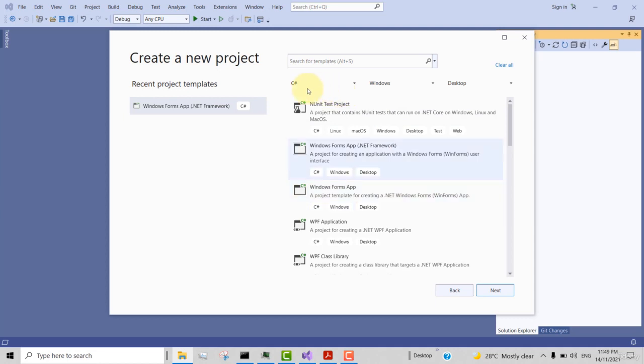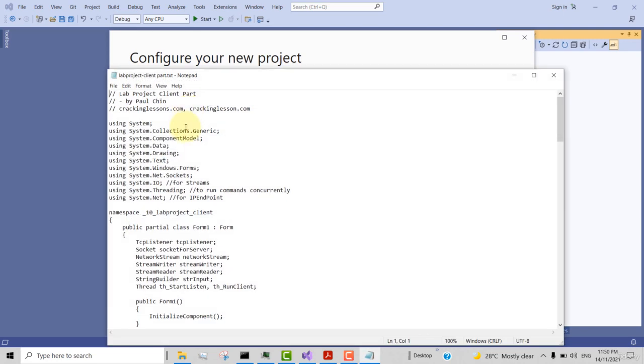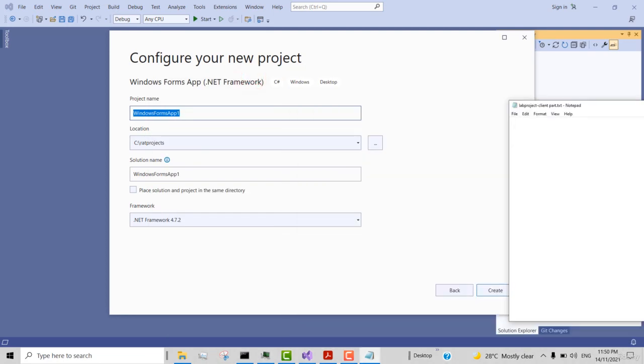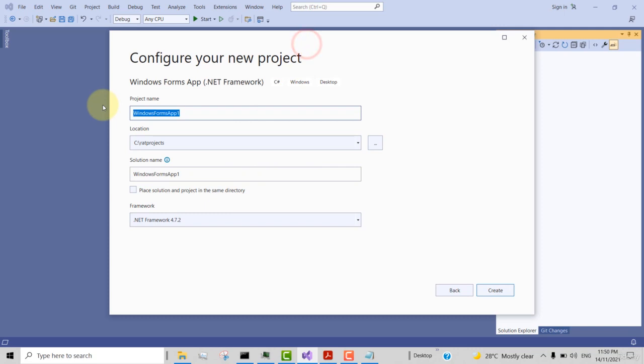Make sure you select C# Windows Desktop. Click on Windows Forms .NET, click on Next. For this part, let's call it 10. We will call it 10 lab project client. Go and download this file from the resource section. Make sure the folder is the projects folder and then click on create.